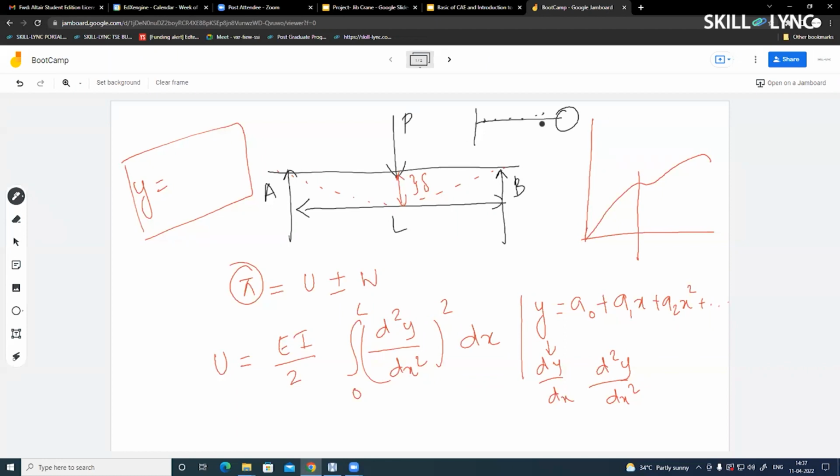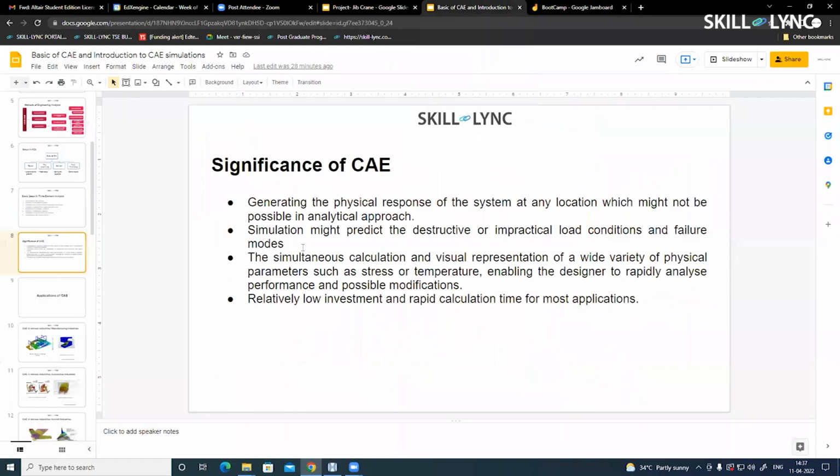It cannot be computed at every point in your system. So if you want to compute stress, strains and deformation at every point in your system, it is going to be really hard, and that's one of the reasons why we use software, where we can easily generate the physical response of the system at any location which we want. And when you're computing things manually, or analytically, it is really difficult to predict the destructive nature of your component.